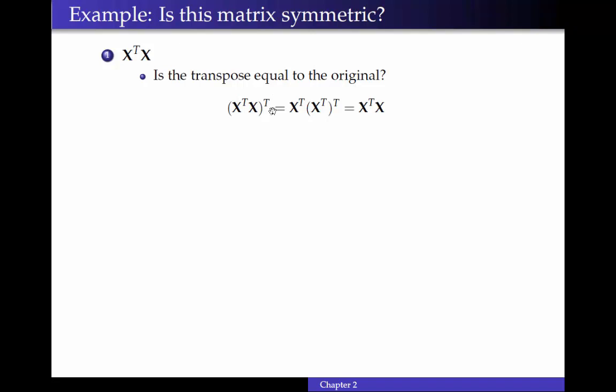Well, to do that, I want to use the reverse order law. So what I'm going to get is X transpose, which is written here, times X transpose transpose. And then, again, when I do a double transpose, I just get back to the original X. So when I finally simplify this, I get back to X transpose X, which is what I started with. So yes, that matrix is symmetric.